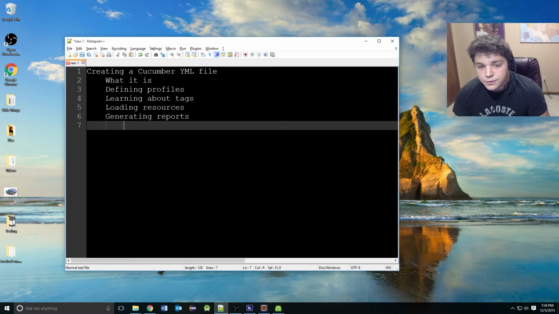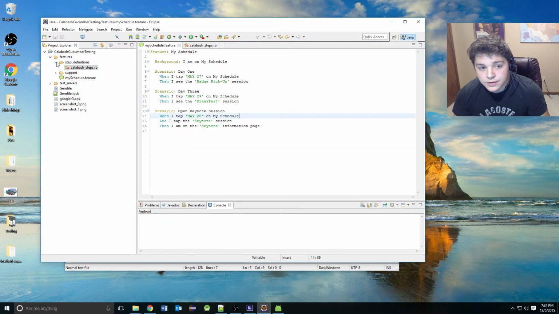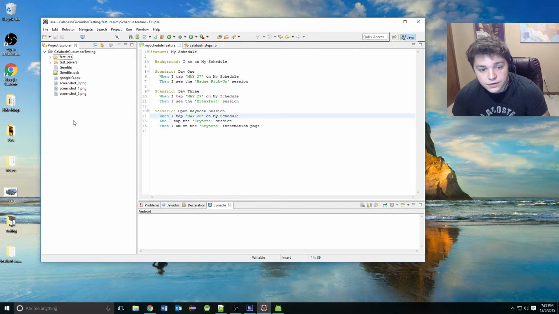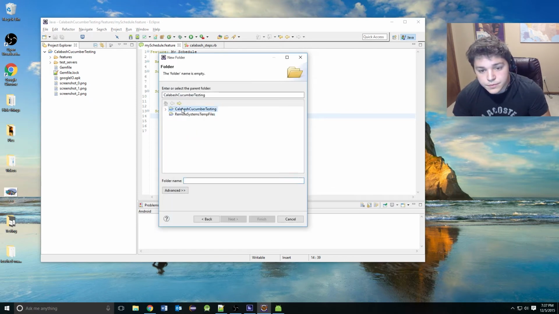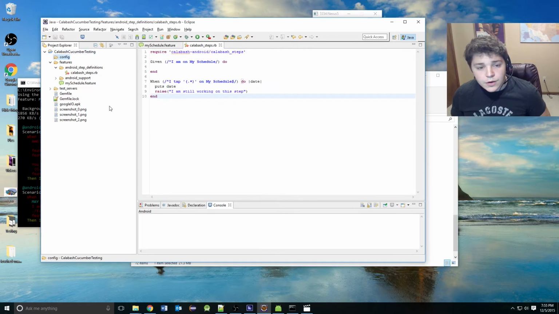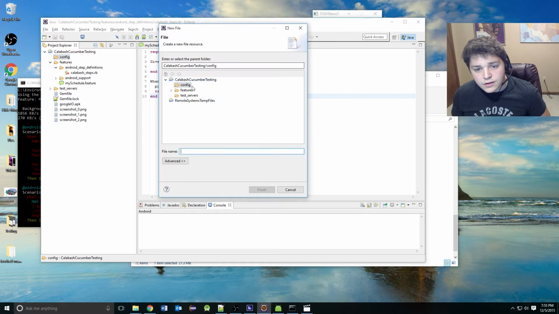Okay, so the first thing we want to do is open up our project in Eclipse. What we need to do is create a configuration file. We can go ahead and click New, Other, create a folder, and we're going to put it in our Calabash Cucumber location, and we'll name it config. Okay, so in the new config folder, we will create a new file and we will call it cucumber.yml, lowercase c.